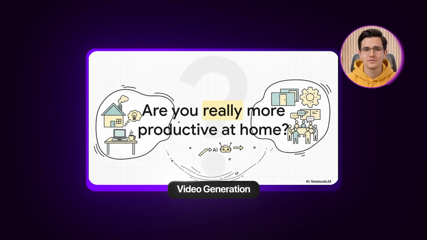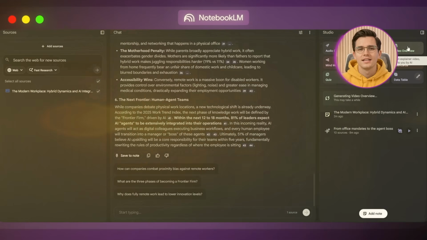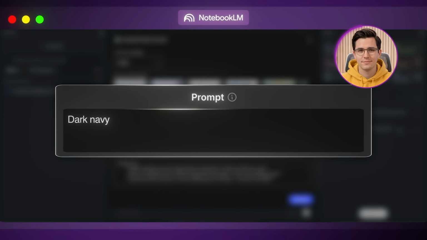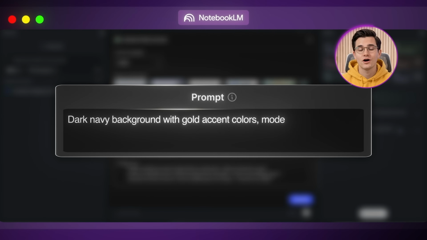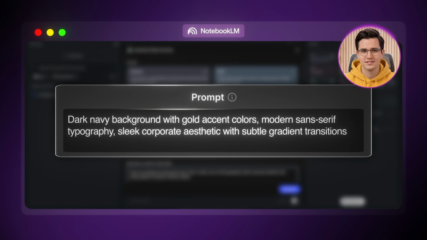The one generated with auto select is fine. You get a standard layout and clean visuals, which technically gets the job done. Now I'll generate another one on the same content, but this time I'll click Custom and type: dark navy background with gold accent colors, modern sans serif typography, sleek corporate aesthetic with subtle gradient transitions between slides.